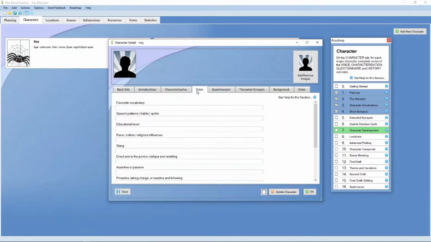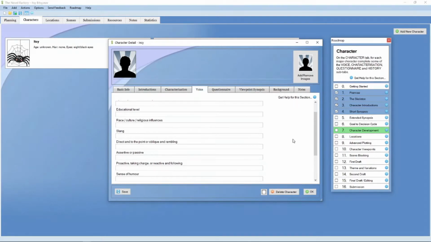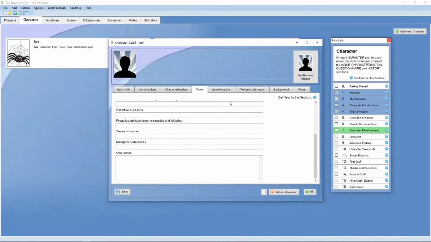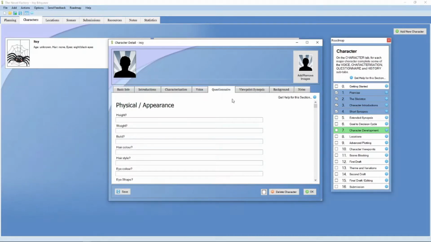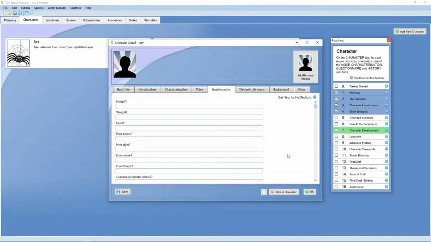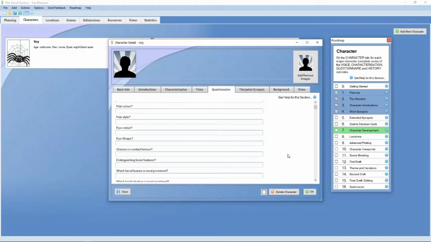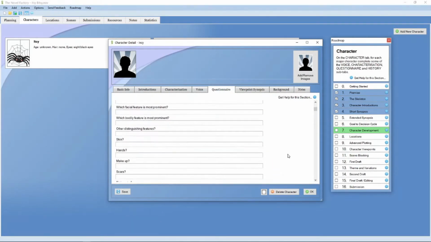And then you can figure out their voice when you get to that part. Things like their vocabulary, their education level, cultural influences, slang they like to use, whether they're direct or rambling, assertive or passive, just lots of stuff. And there's a whole questionnaire that if you want to fill out, you can figure out all kinds of information about your character.